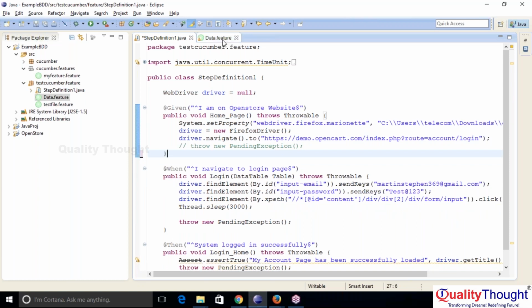So here I am passing the data manually, right? Martin, Stephen, I have passed some data here. And here also I have done the same thing, I have passed some data. But in order to avoid passing the data to the step definition file directly, I'm going to create a scenario outline from the feature file.